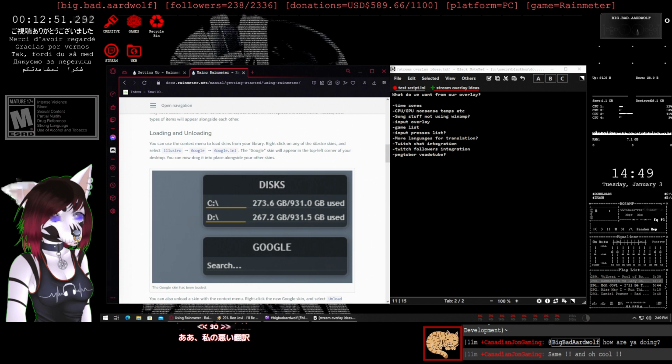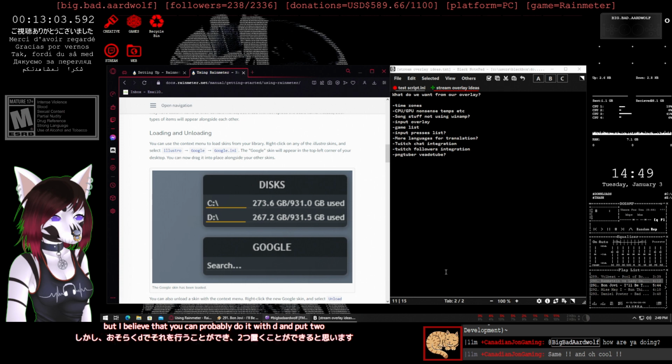Okay, but yeah, you can see it right here. This tracks our Xbox controller using XInput. I believe that you could probably do it with DInput too. No, I got scrolled up there. Okay. So yeah, we just went over how to load and unload.